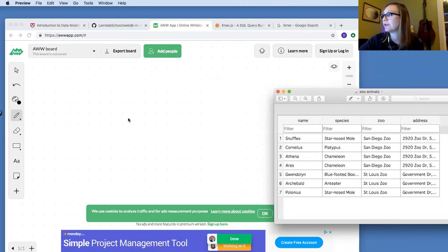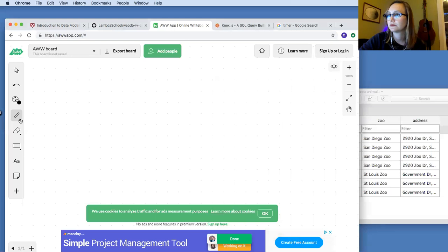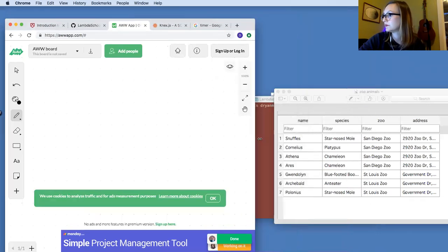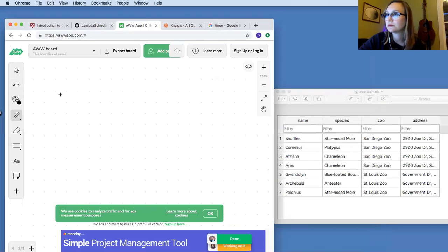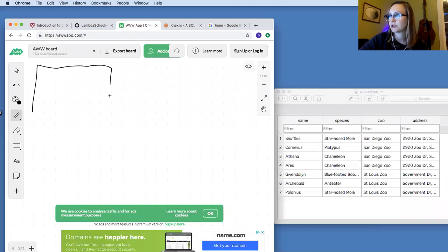So let's talk about the different tables we might want to have here. My drawing skills are a little questionable. All right, the first thing we know we want is some sort of animals table. This represents the literal animals, not types of animals, the literal animals that we have in each of our zoos. We, of course, know that we want this to have an ID.